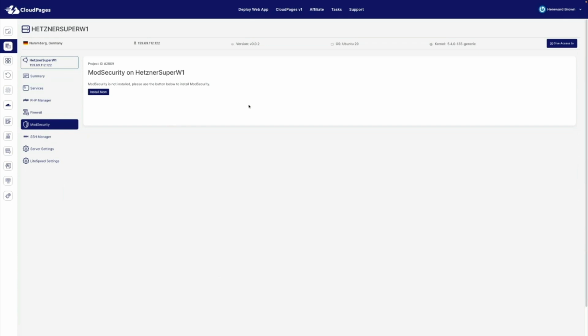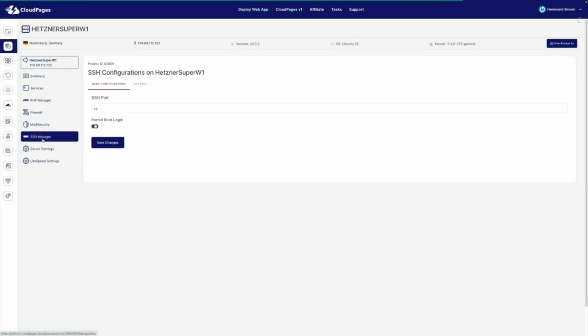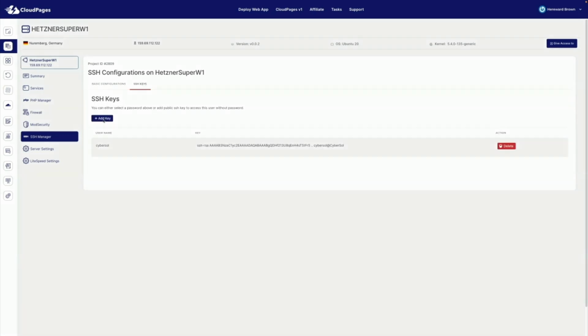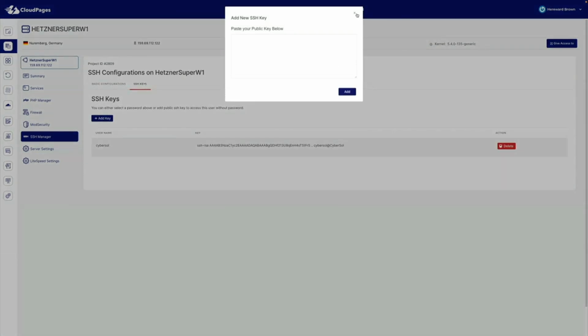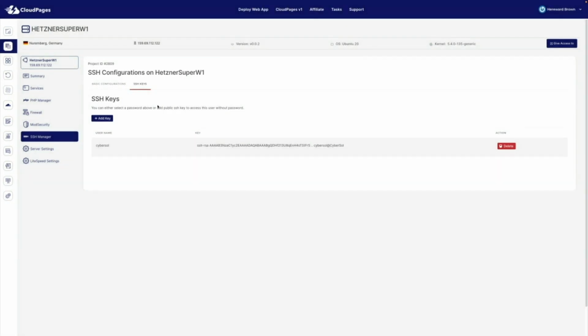ModSecurity is not obviously set up out of the box, so this is something that you will want to install and then set up from this section here. SSH, you have your basic configurations and then obviously your SSH keys. You simply add a new key, as simple as that, and then your SSH is set up.